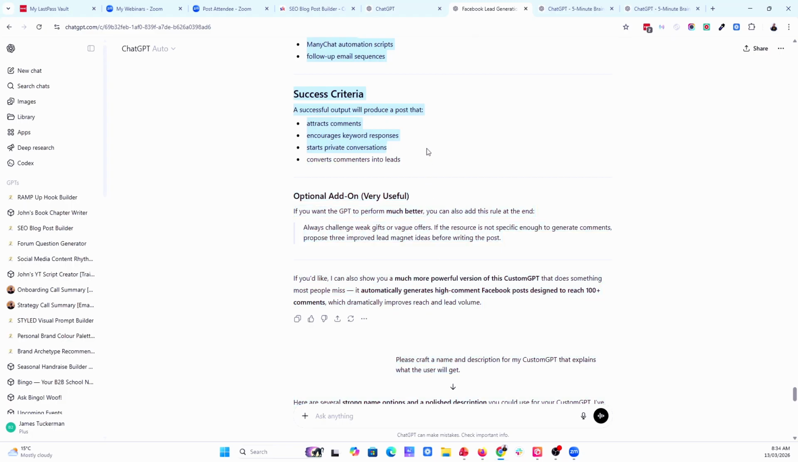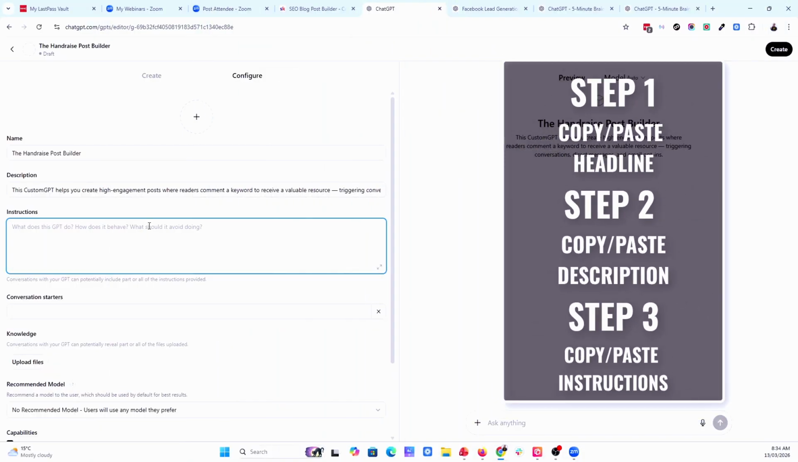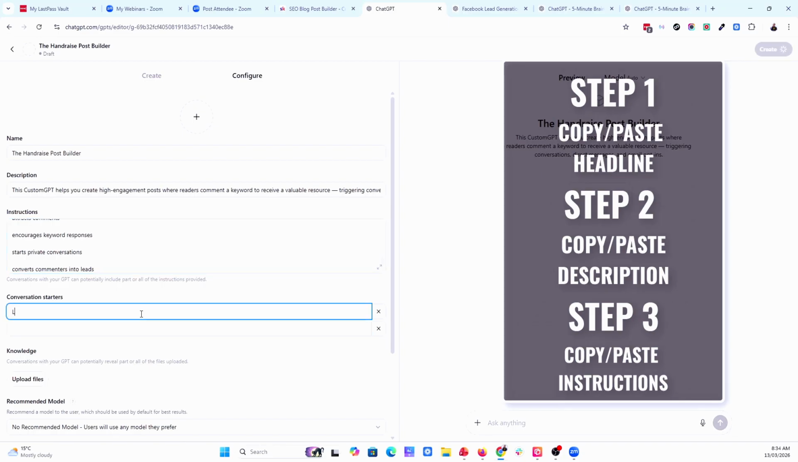So you'd want to read this, make sure that it is right. Optional ads. Why not? I'll have a look at that later in case it's not something that I want to do. All right, let's get outcome. Let's craft a hand raise post. That's our conversation starter.